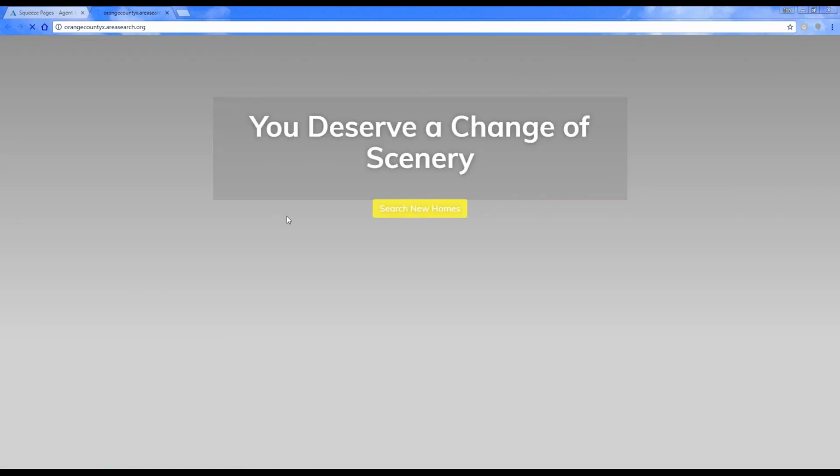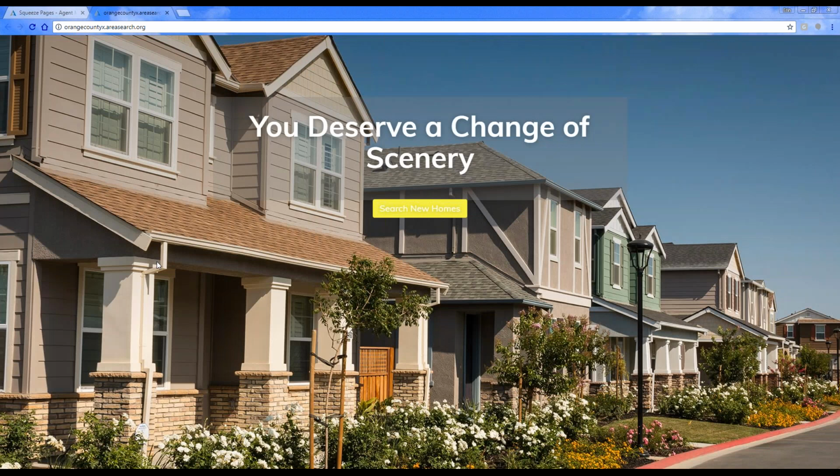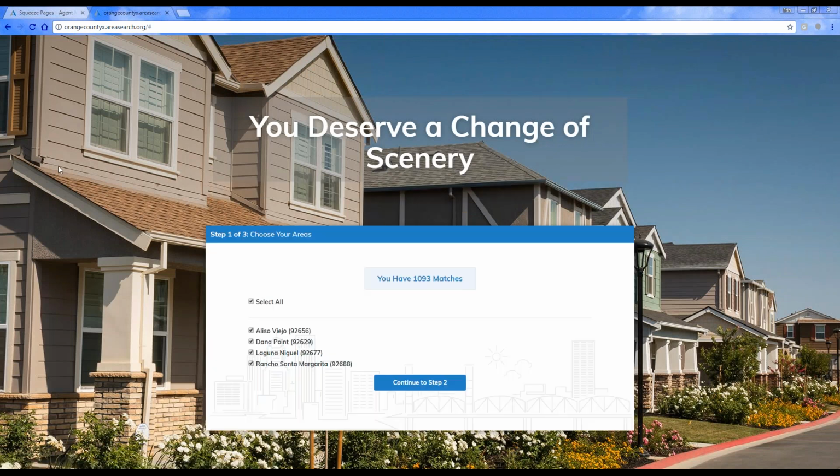So this is what the consumers will see when they go to my actual squeeze page, whether it be through a Facebook ad or a Facebook post, anything like this. And I apologize, my computer's being super slow. So here it will say you deserve a change of scenery. Then I can click on search new homes.